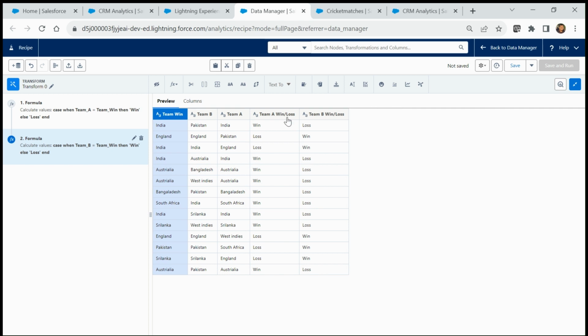So now we have two new computed columns. If you see the first row, in this match India won. So the team A win/loss column will have win, and for team B it will be loss. So we have computed it correctly, so that is fine. And let's move to the second set of transformation.